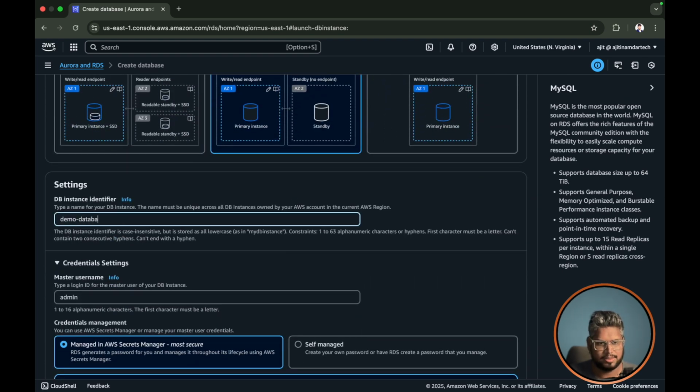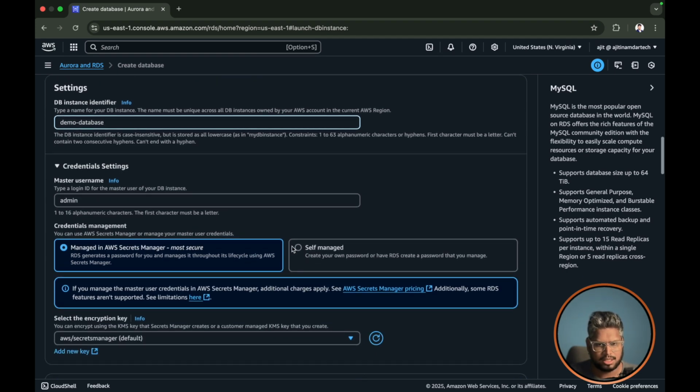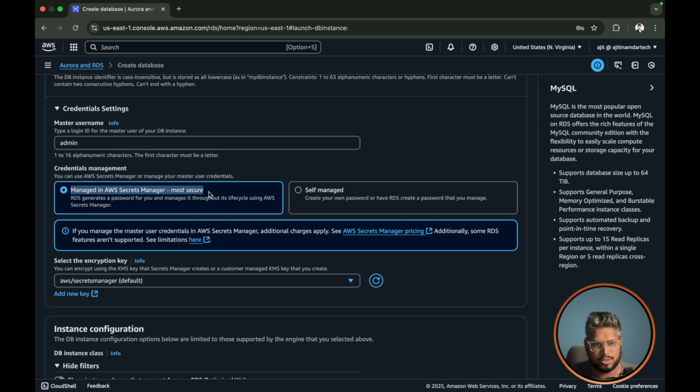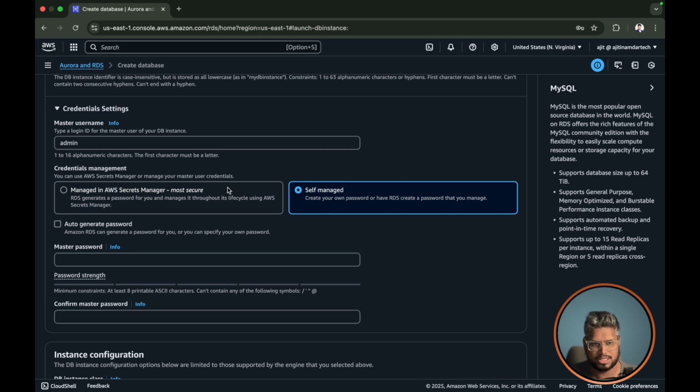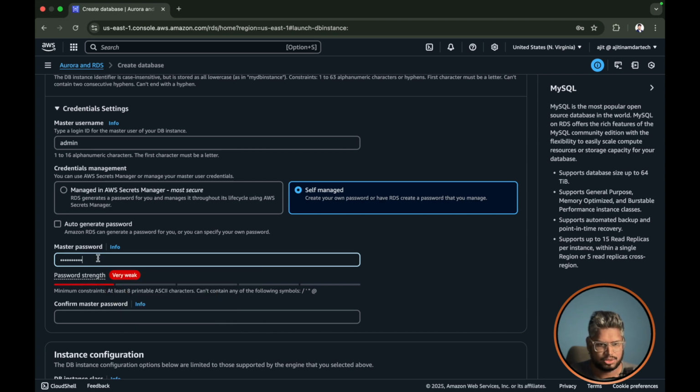Demo database. I will keep the username as admin. I will have a self-managed password for now. As a best practice, it is always recommended to have it in the AWS Secrets Manager. But the purpose of this particular video is to simplify a 3-tier architecture. In the coming weeks, maybe I can cover the Secrets Manager as well. But for this particular video, I want to keep it really simple. So I will type the password of my choice. I will confirm the password.